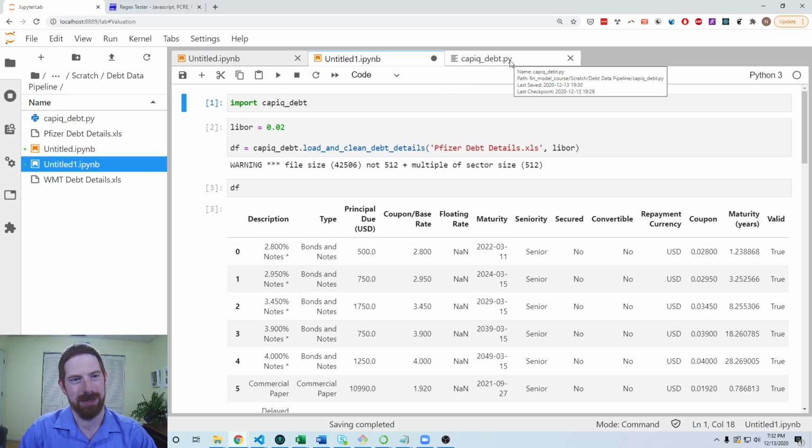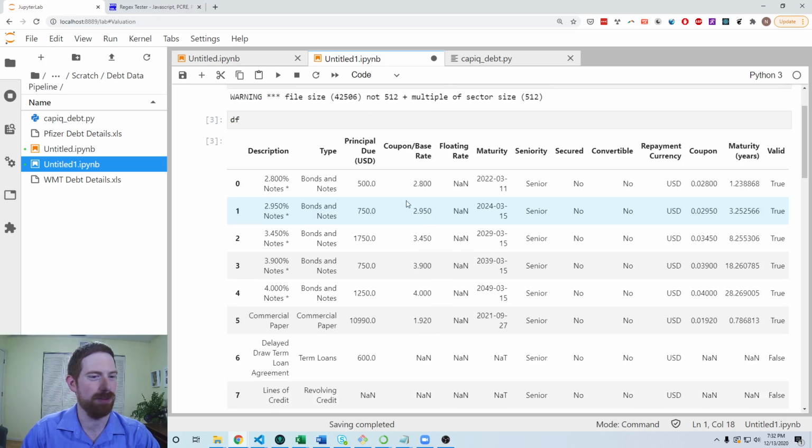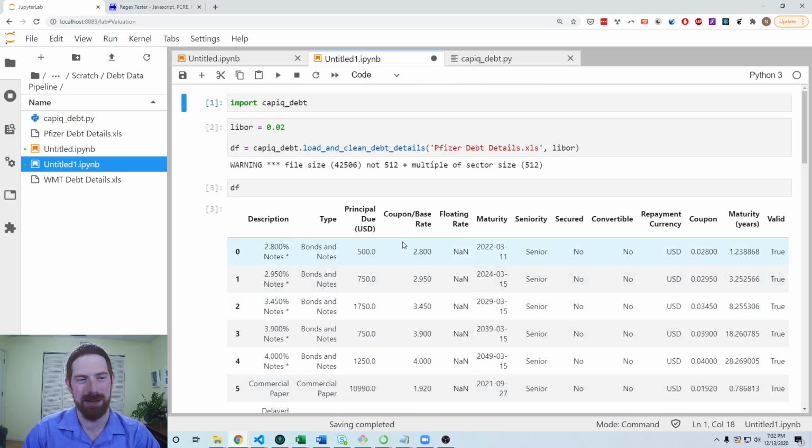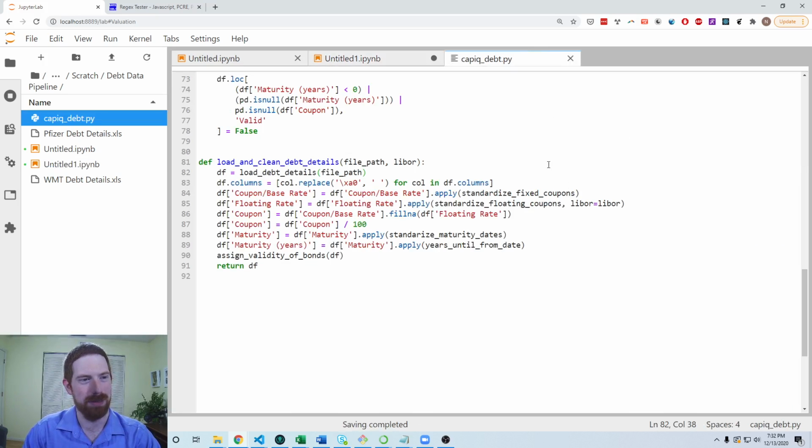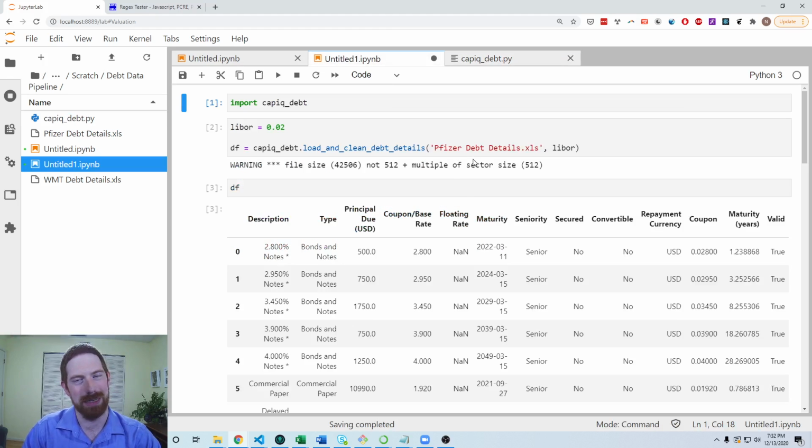So maybe you decide, okay, well, I'm going to add some functionality which prints out some summary statistics and totals up the principal to make sure that you have the right amount of principal. Well, you just go and change it in this module, and then all your different models which use this module are going to get that functionality. So there's a lot of power in restructuring your code to use modules.